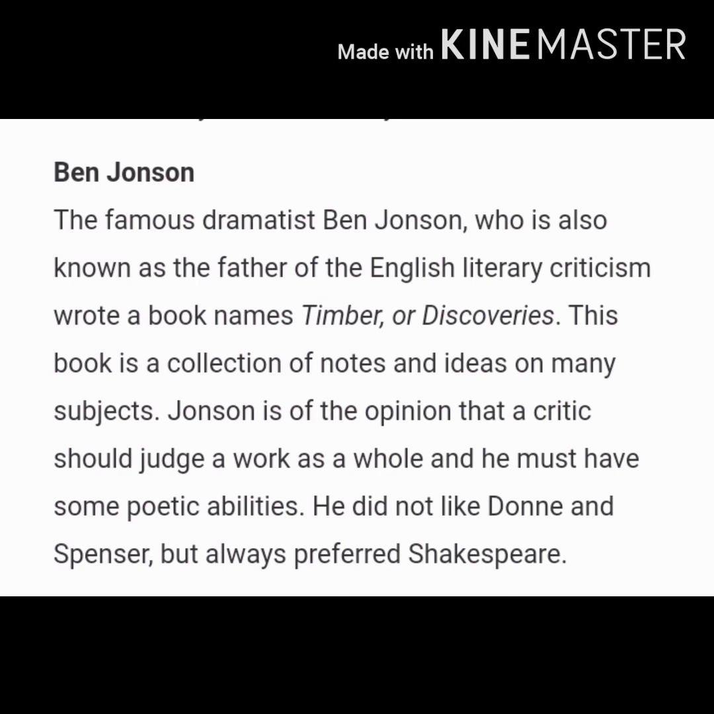Jonson is of the opinion that a critic should judge a work as a whole and he must have some poetic abilities. He did not like Donne and Spenser but always preferred Shakespeare.